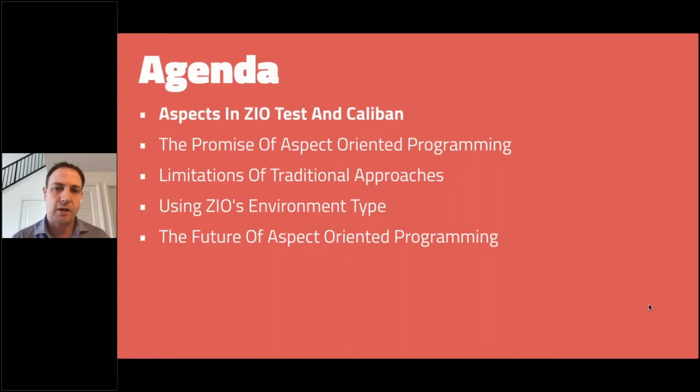And to do that, we're going to talk about a programming paradigm called aspect-oriented programming, and we're going to see both some of the problems they identified and the approaches they took to it, as well as the limitations of some of those approaches and why that isn't a major paradigm that most of us are using today. And then finally, we're going to see how with ZIO, and in particular ZIO's environment type, we can actually overcome a lot of those limitations and use these aspects in a way that can really help us make our code more modular and easier to understand.